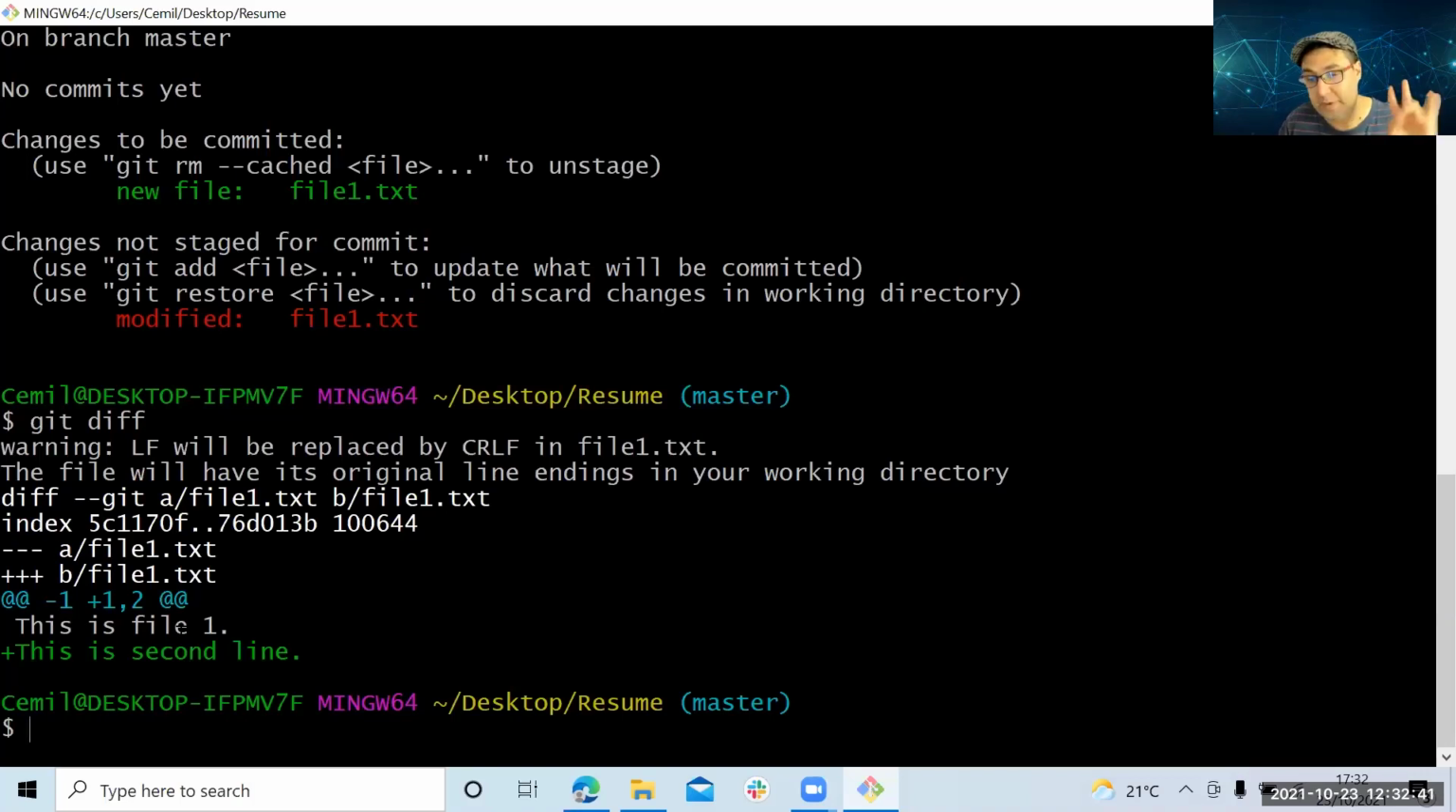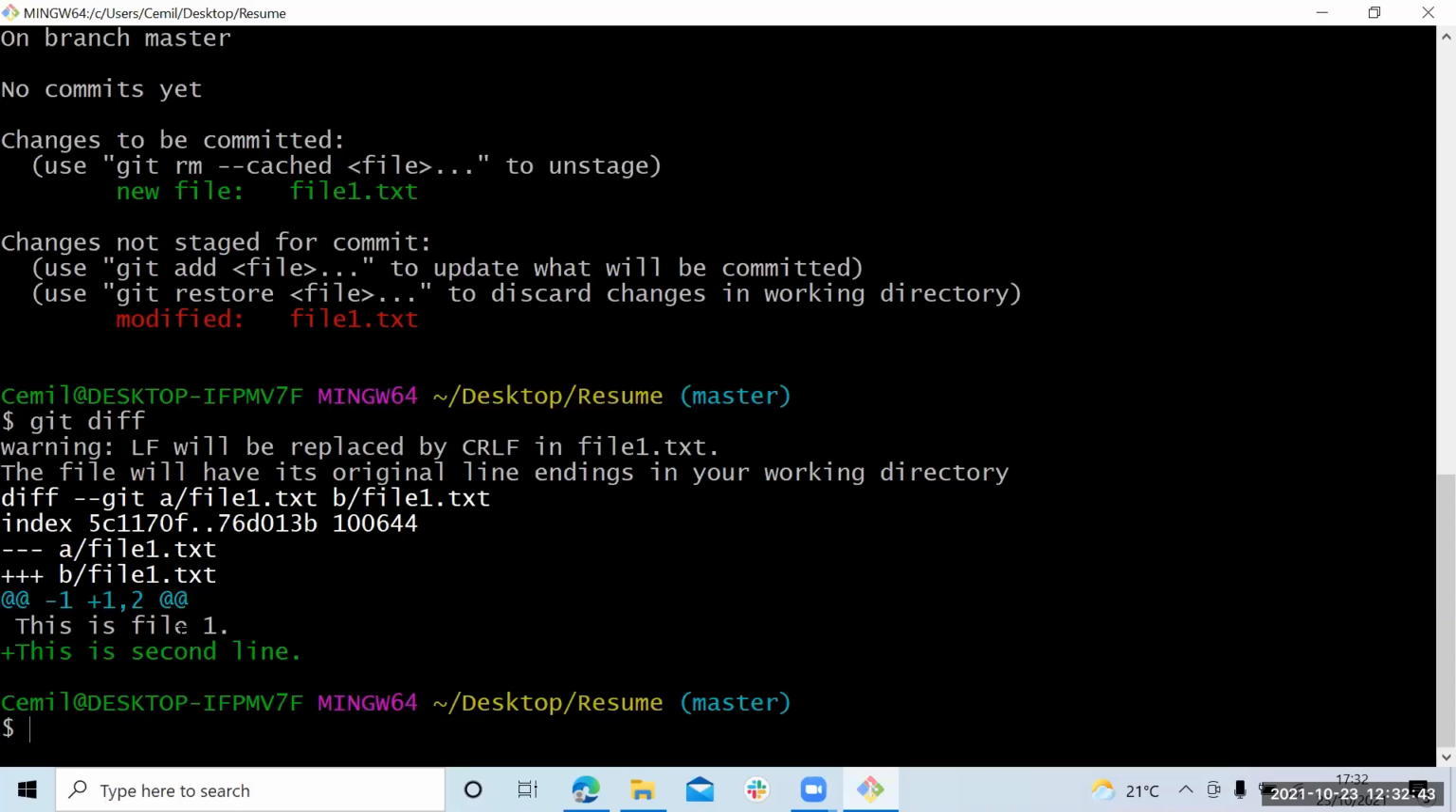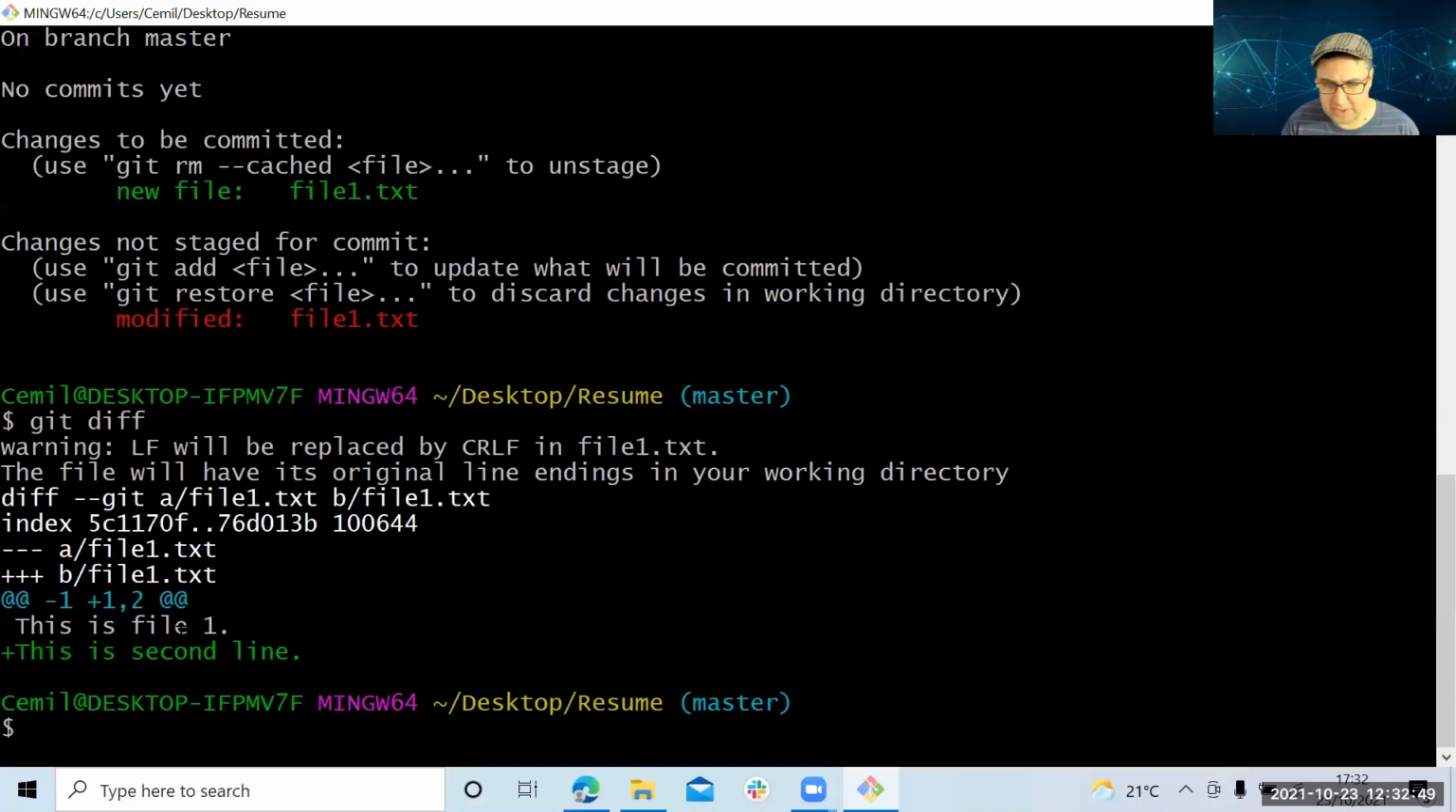Git add, git commit, that's it. Lisa asks, what is the meaning of LF and CRLF in the warning? Just ignore it. Don't worry. It's about the line ending. You are using Windows, aren't you?